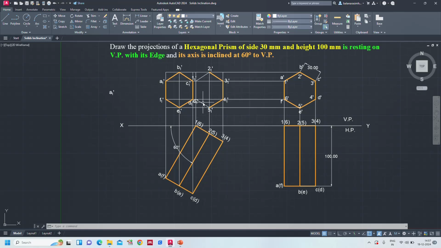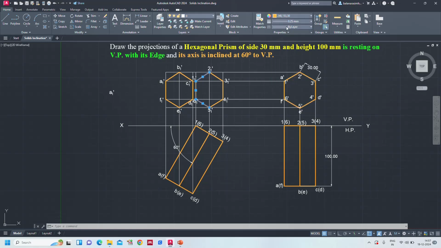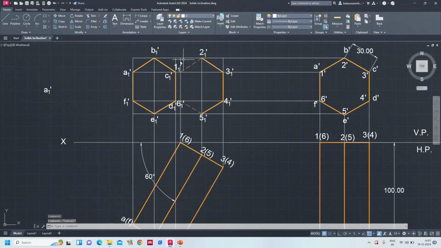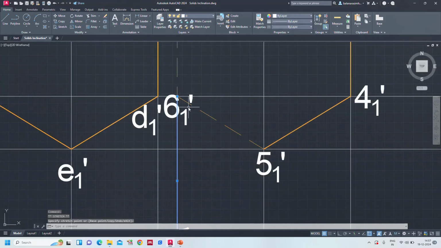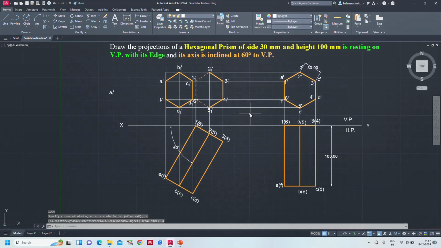So now I am selecting these 3 edges, and let us give the color, and let us give 0.25 instead of the thick one, and we'll apply the hidden line. Perfect. This is all about the hidden edges. To avoid confusion, for clarity, we'll make it up to here. Perfect. So successfully we completed only the base part.